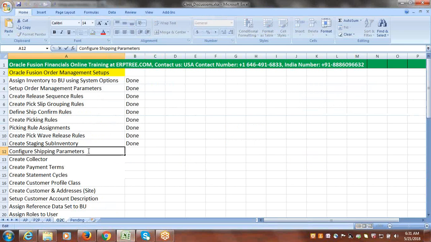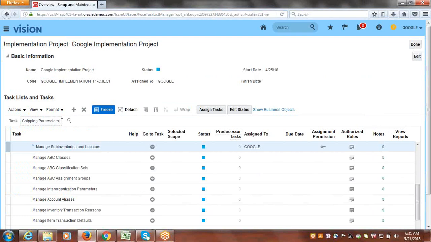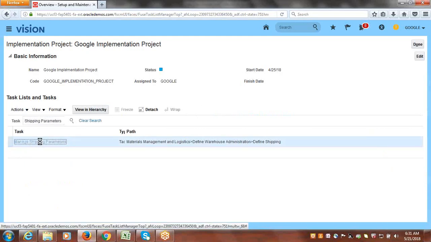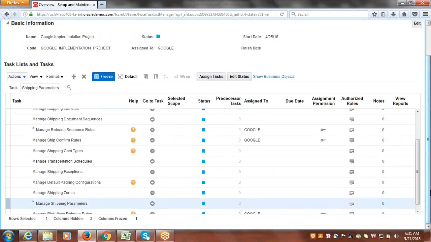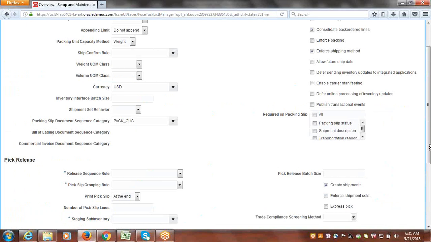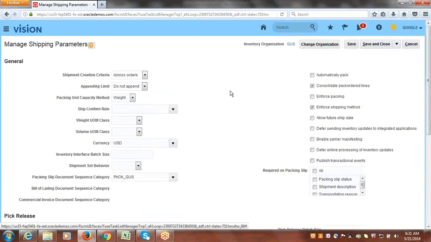Now the next step is shipping parameters. Task is manage shipping parameters. Click on go to task icon. Okay, shipment criteria across the orders and just done.